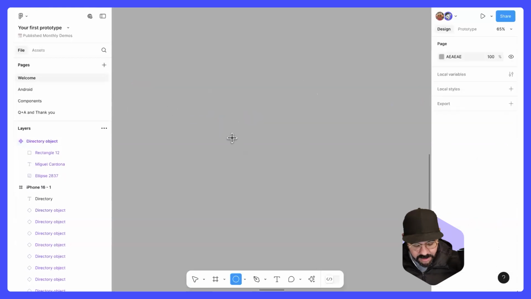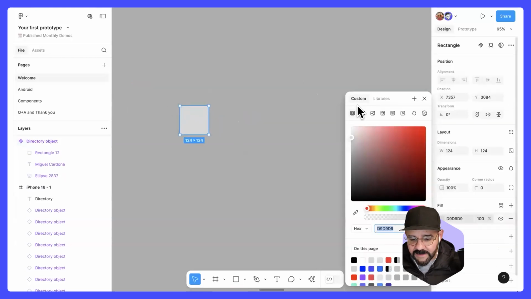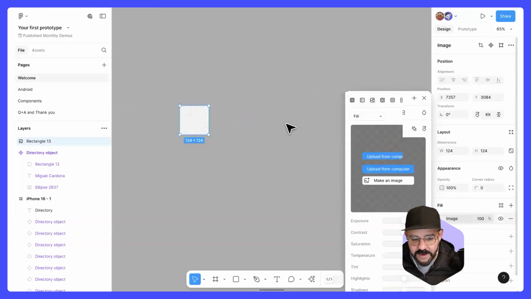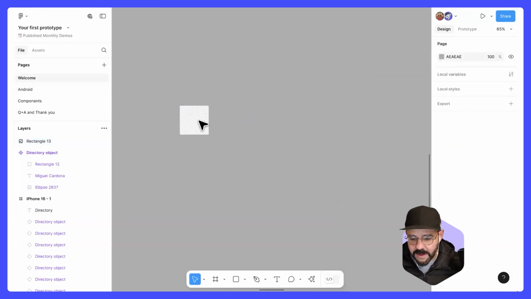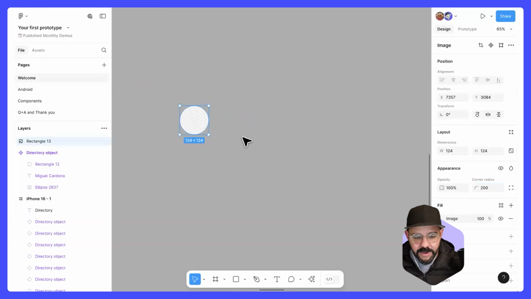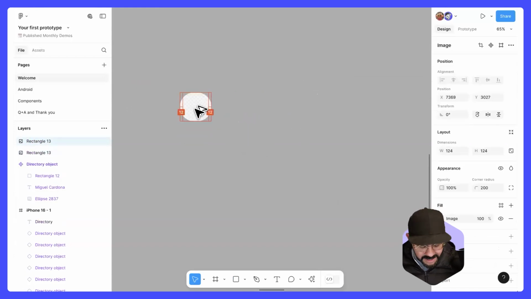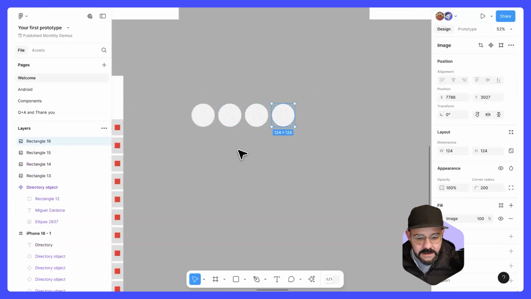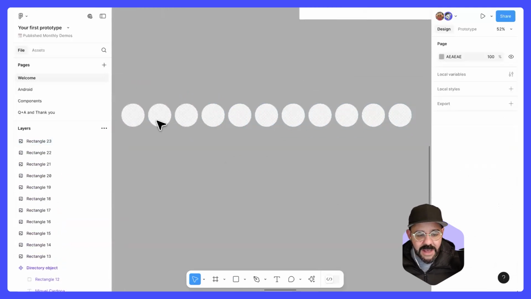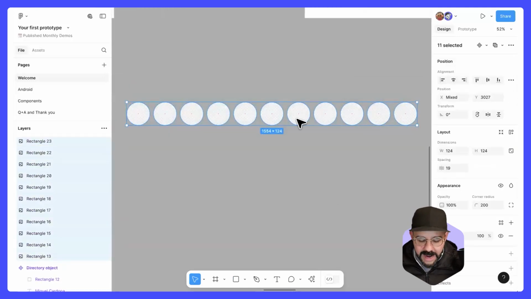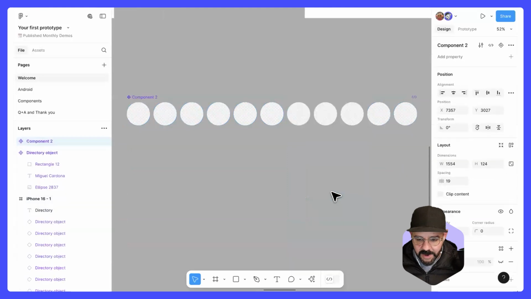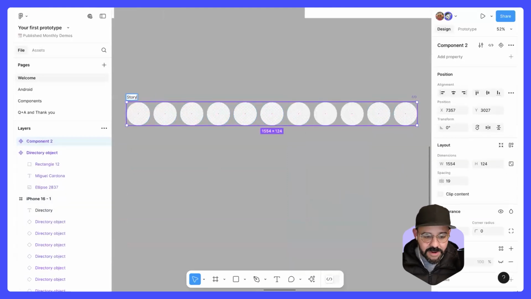So I'm going to draw some rectangles. We're going to give them an image fill. I'm going to select that. We're going to apply a round corner radius. With this object selected, I'm going to hold down the Option key and duplicate it to the right. Then I'm going to hit Command D or Control D. We're going to duplicate a bunch. I'm going to select them all and right click. We're going to create as component. You'll see the bounds of the component. We're going to double click that and call that story.